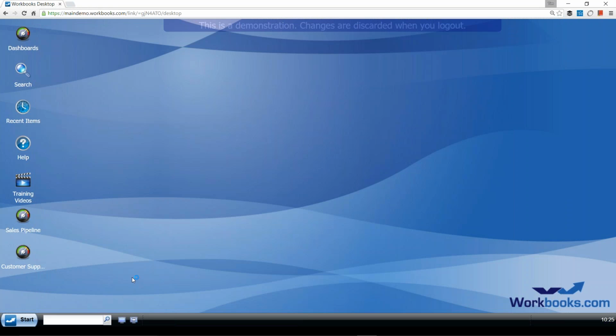And I'd like to cover the Mailchimp integration with Workbooks. How do we create email marketing campaigns and monitor how effective they are? Now, the integration with Mailchimp appears in 3 different areas.